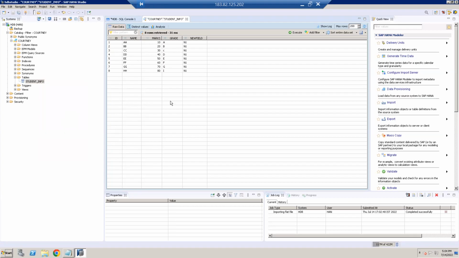So what we did was, not only have we created the table, but at the same time we have also inserted the data into the table, right? So are we fine till here? Yes, I am.